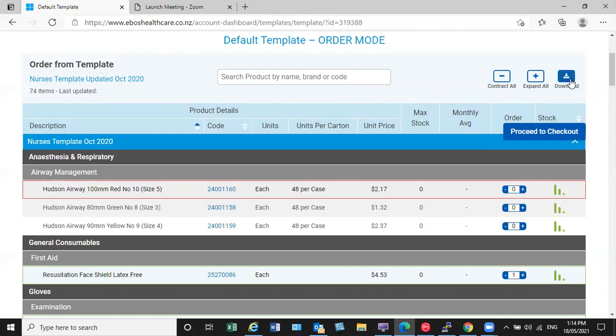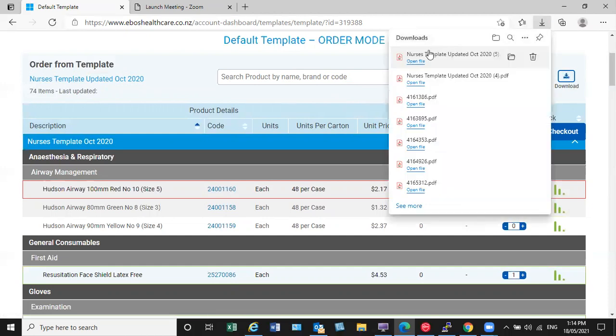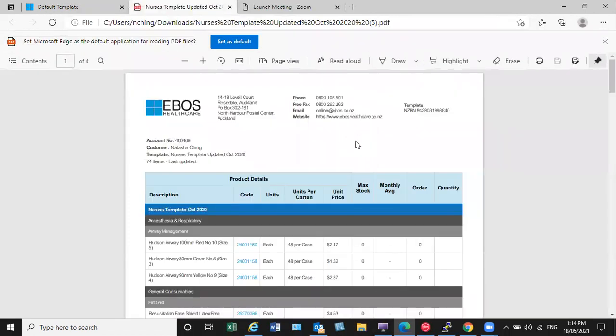We can click the download button to download the template as a PDF. We click that, and in a few moments that brings up the file as a PDF. Some people like to perhaps print that out or have it saved just so they have a copy of it there.